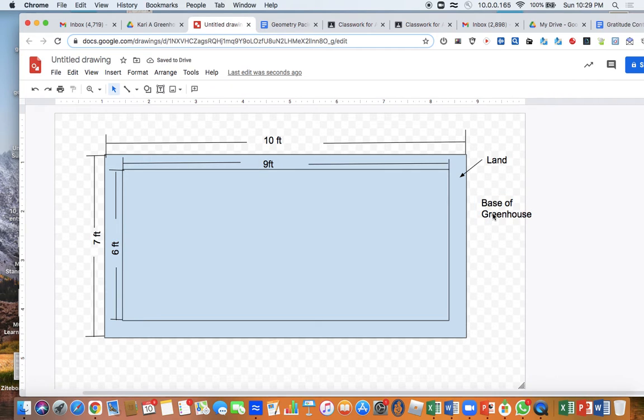All right. And so now, just like before, I go to my arrow icon and I go from base of greenhouse. I make an arrow. Boom. People can see this is my land. This is the base of my greenhouse. I have the dimensions for the base of my greenhouse. I have the dimensions for my land.